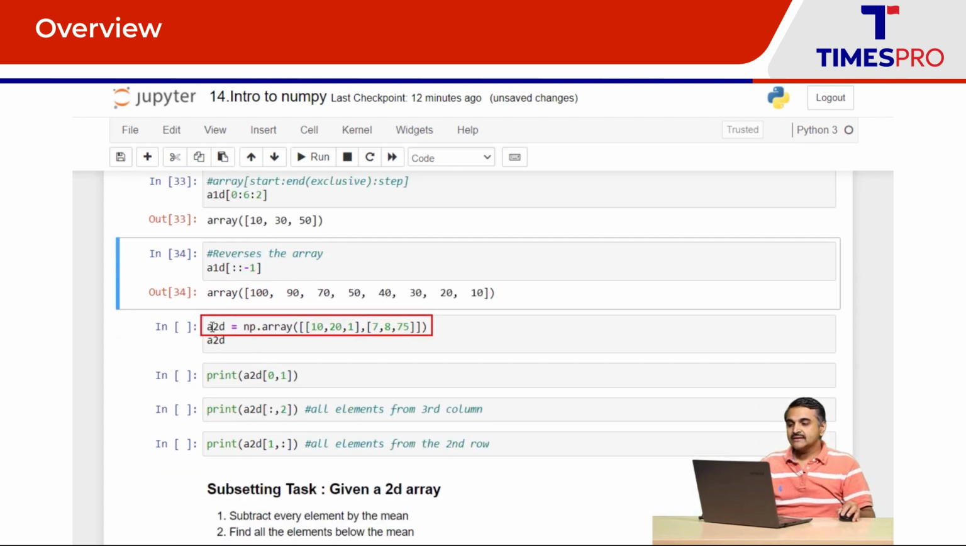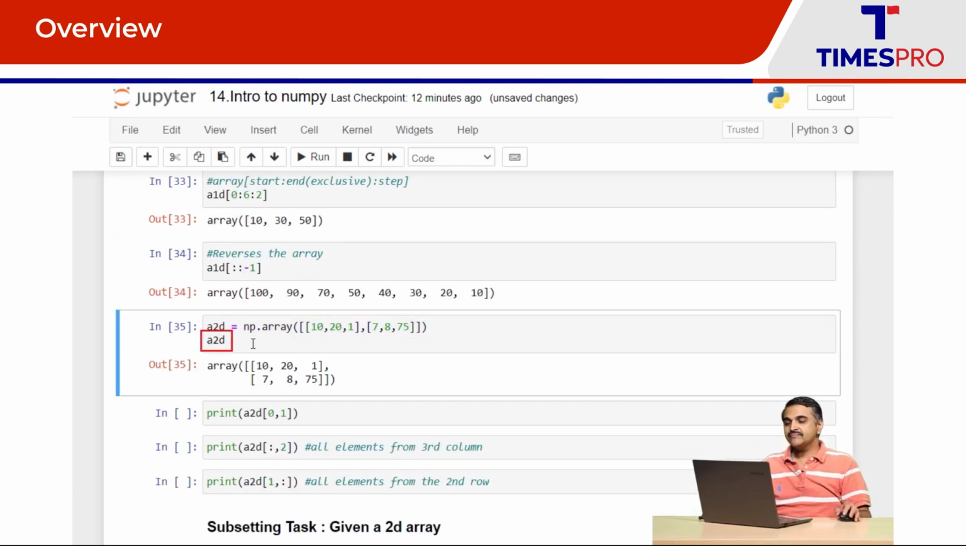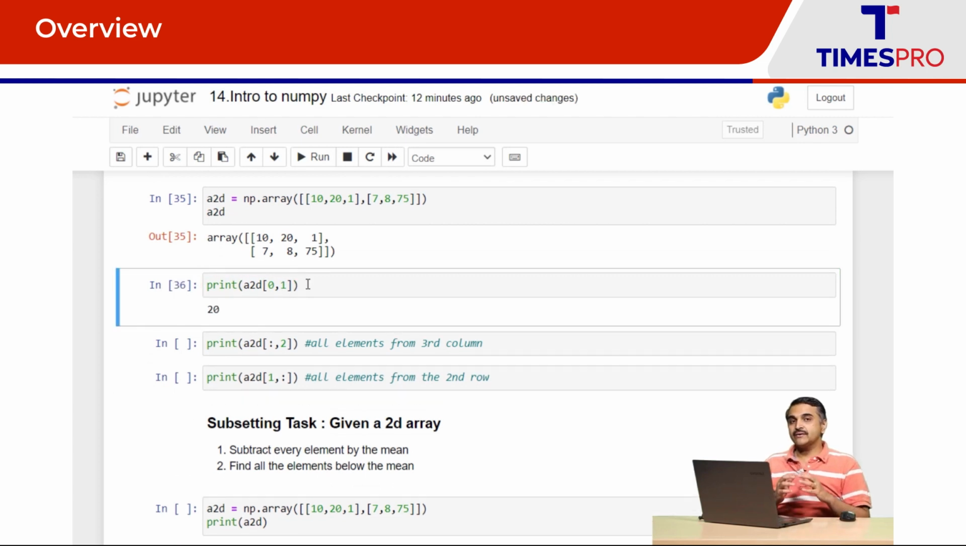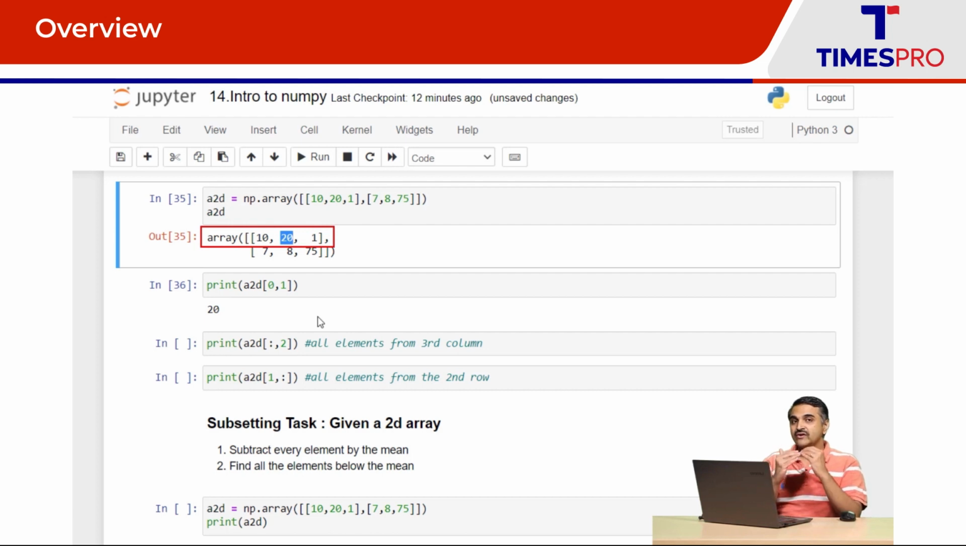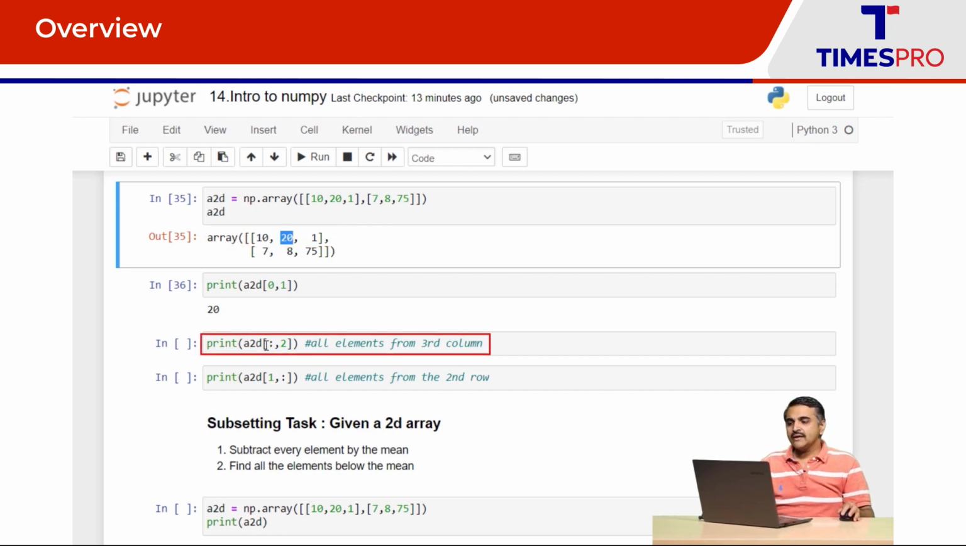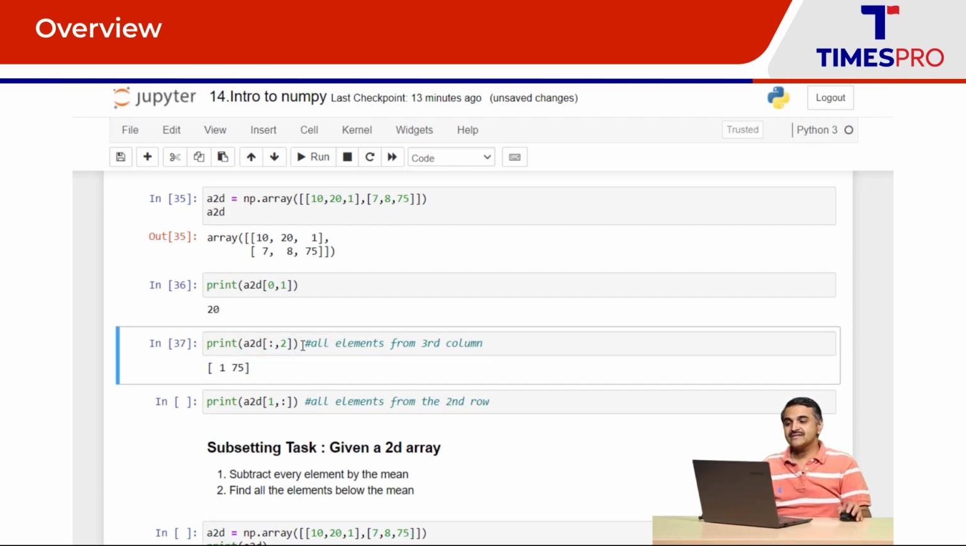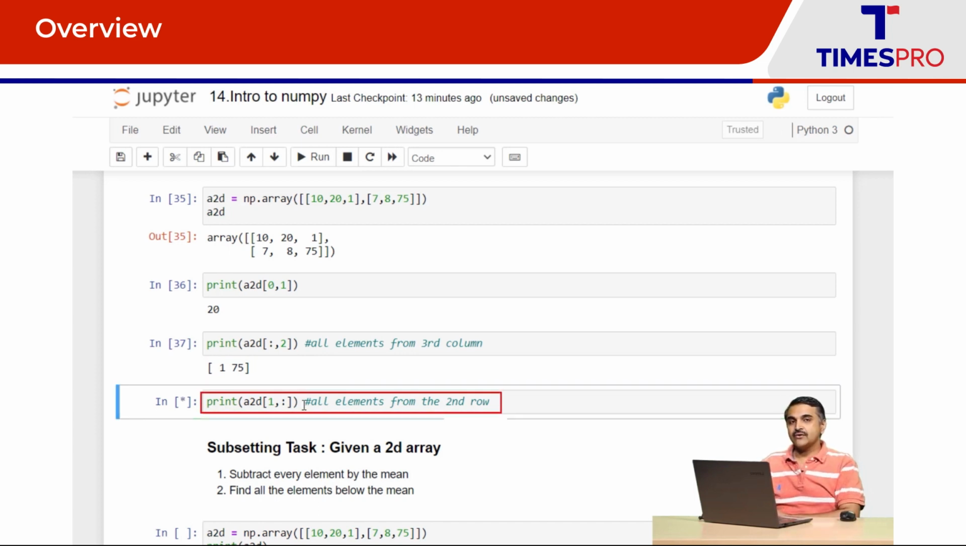So we take another two-dimensional array, a2d, comprising 2 rows and 3 columns. a2d of 0, 1 is going to print 20. 20 is nothing but the first row, second column value. That is what your 0, 1 stands for. a2d of :, 2 is going to print all the elements from the third column, that is 1 and 75. a2d of 1, : is going to print all the elements of the second row.